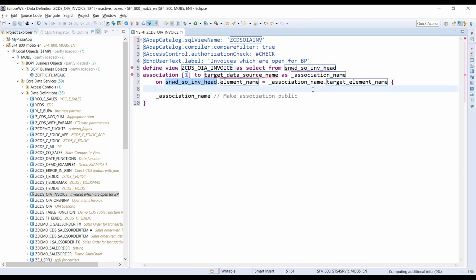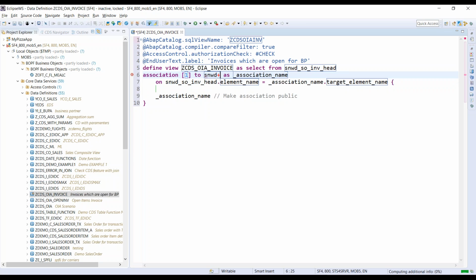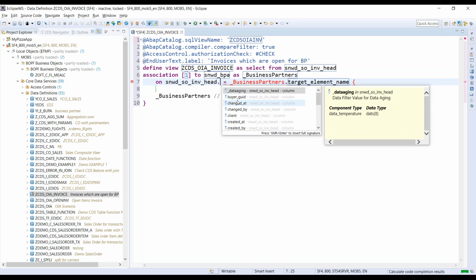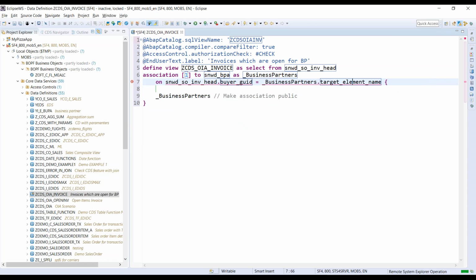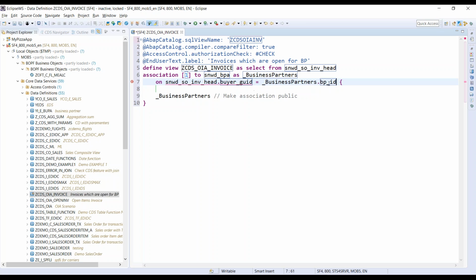Okay, yeah, I put it. And the next one is my BPA table, the SNWD business partner table, and let's put it as a join as business partners. And I'll come here, put this one as my buyer GUID getting joined with the business partner ID. This is what's getting joined. I think it's node key, not BPID. That's a join condition between these two tables.